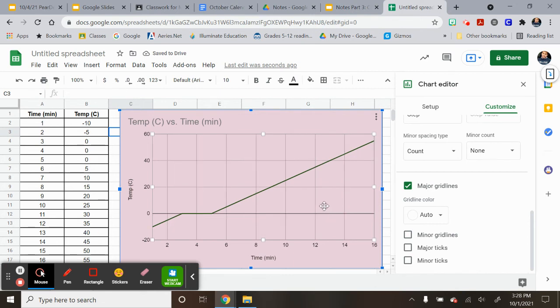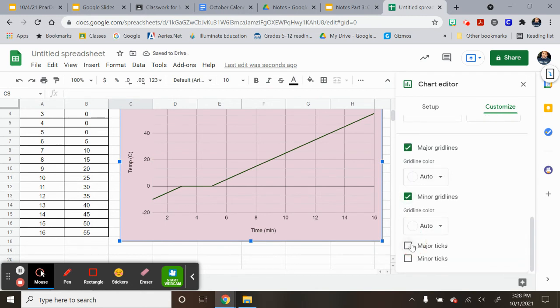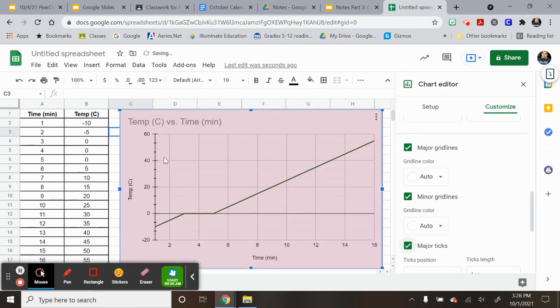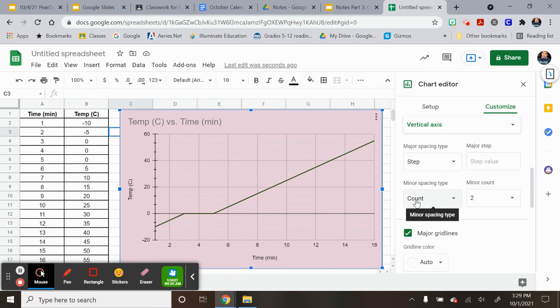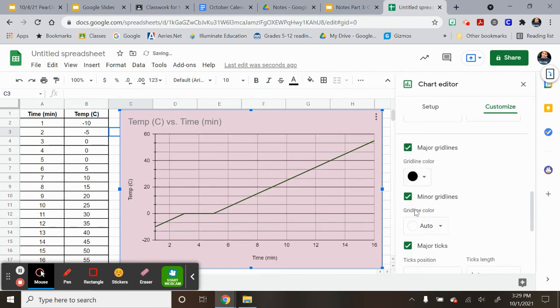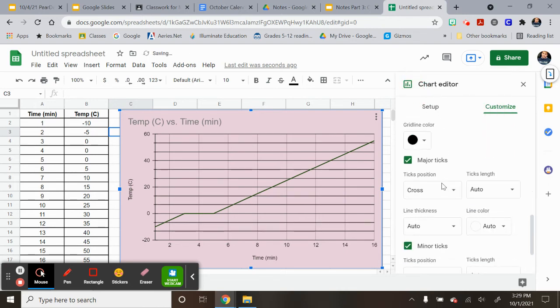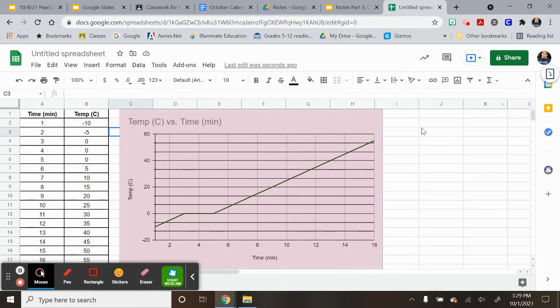There's a lot of different things you can do with this. You can put in minor grid lines if you want smaller ones in there. You can do minor ticks and major ticks and put those in so it's easier to read your graph if you want to do that. You can also change the grid line color. So if you want them darker, you can do that. And there's all kinds of stuff you can do with this. Okay. So that's how you make the graph and the table.